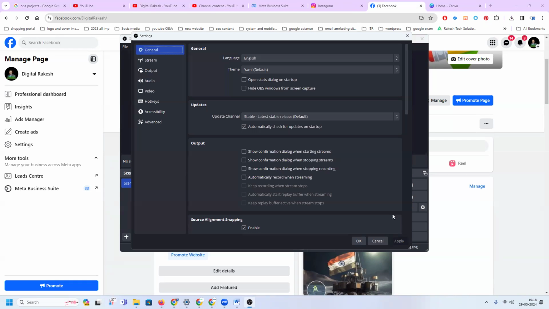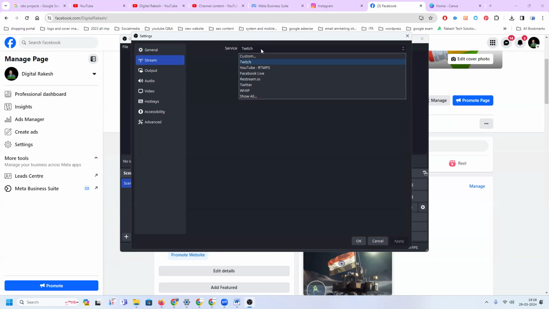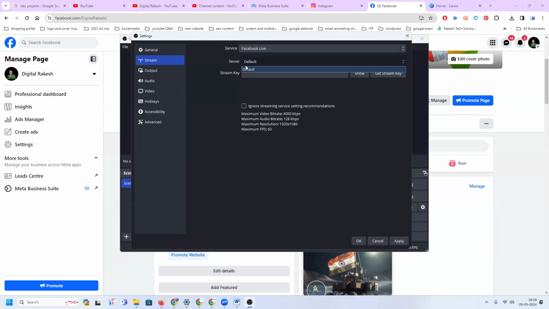The major option is called settings. Here the key one is stream. The stream key is what I'm looking for for Facebook live streaming. Whatever key is for Facebook live streaming will be here, in the stream key option. So where can I find the stream key?